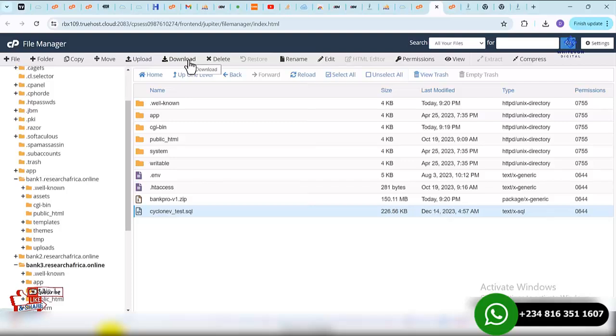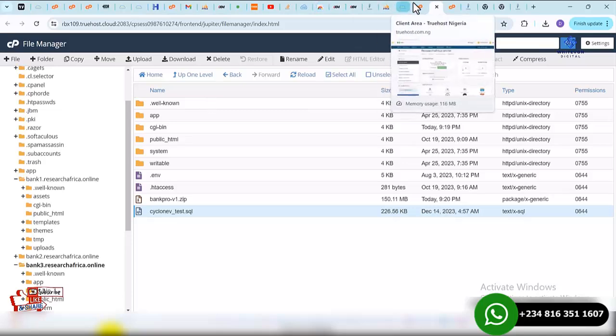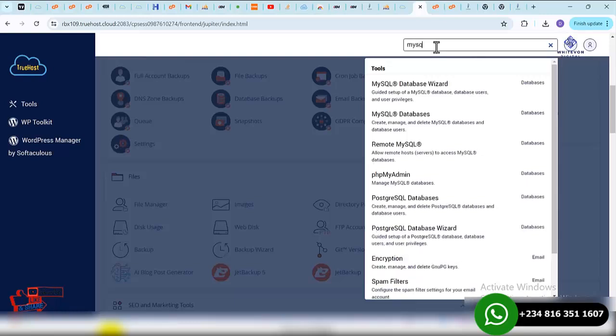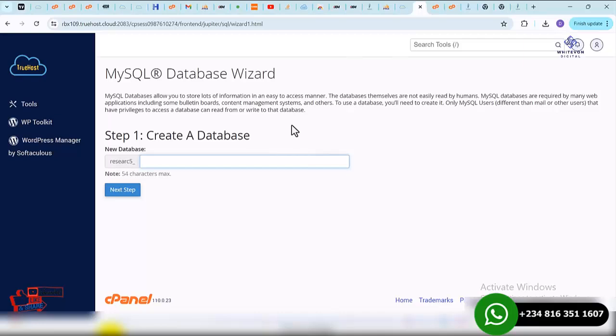After that, I'm going to create my database for my project. I'm going to head over here and type MySQL database wizard, and click on this. So right now I'm going to set up my database for my project. I'm going to call this bank3, then copy this with Ctrl C, paste it here, and then click on next step.